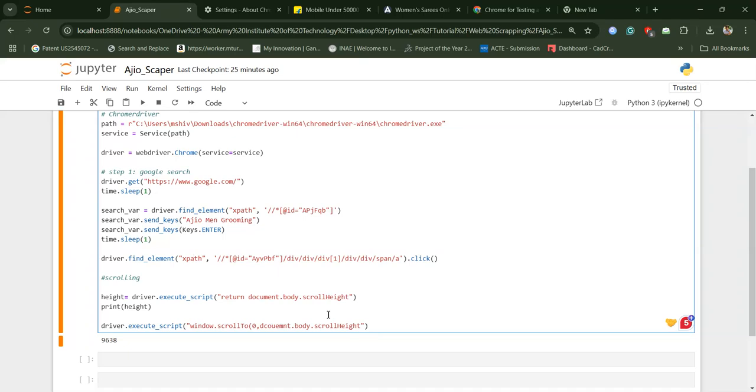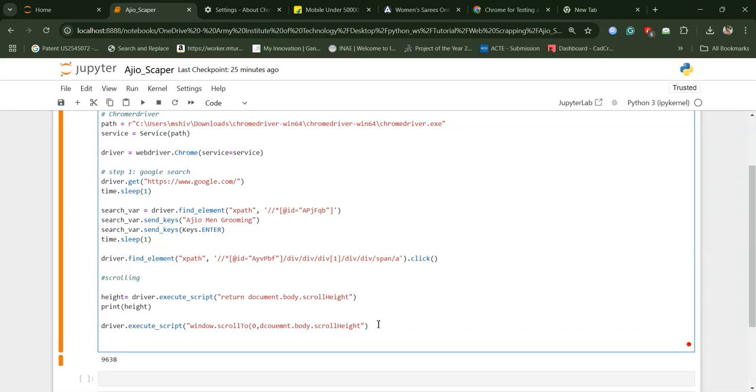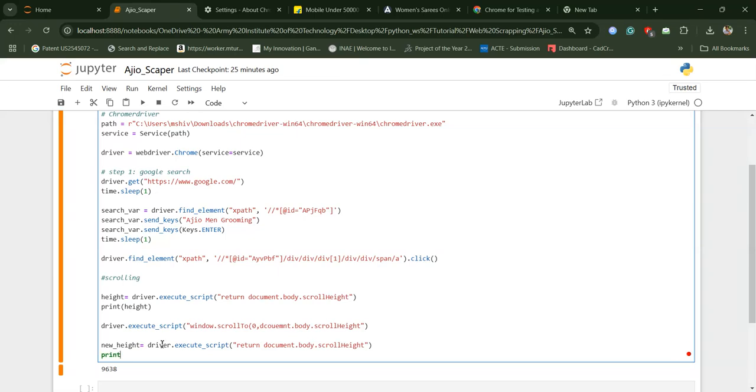So once we get this, we see that you have to go to this particular height, and then the new height will load. So then again we'll say new height is this, and let's print it again.